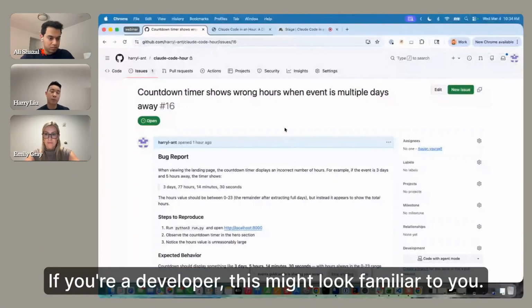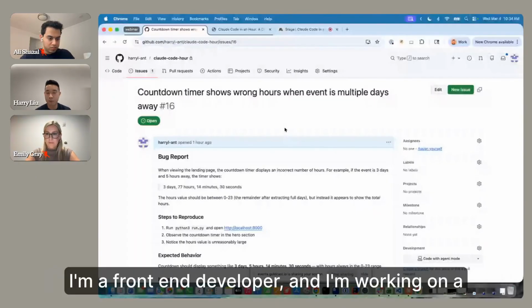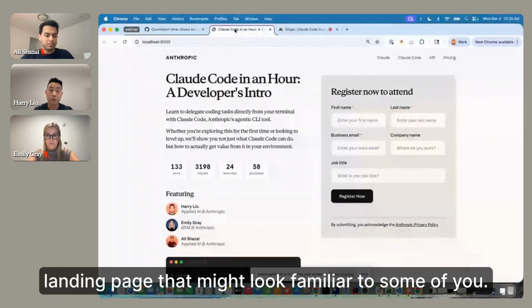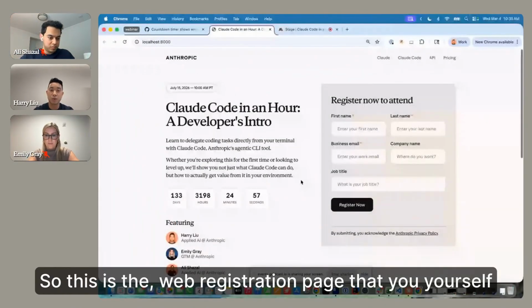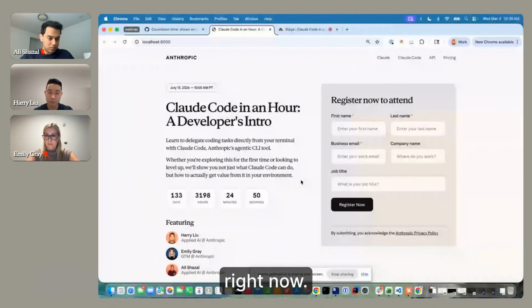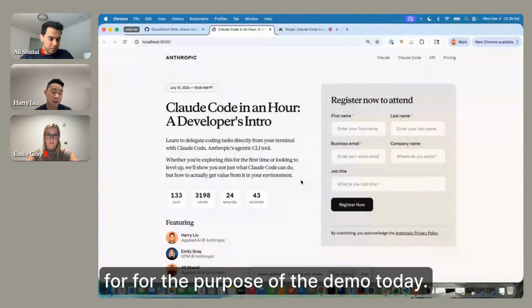If you're a developer, this might look familiar to you. We're starting in GitHub. So I'm a developer. I'm a front-end developer, and I'm working on a landing page that might look familiar to some of you. So this is the web registration page that you yourself actually use to register for the webinar that you're on right now. So very meta, I know, but I think it illustrates nicely for the purpose of the demo today.